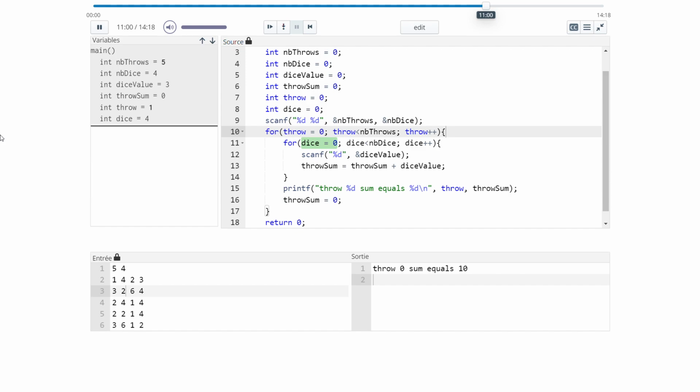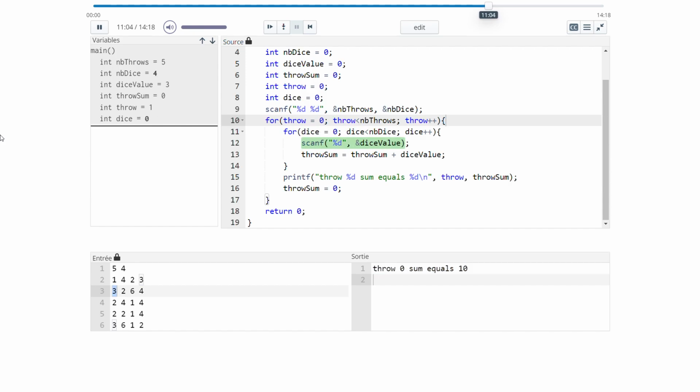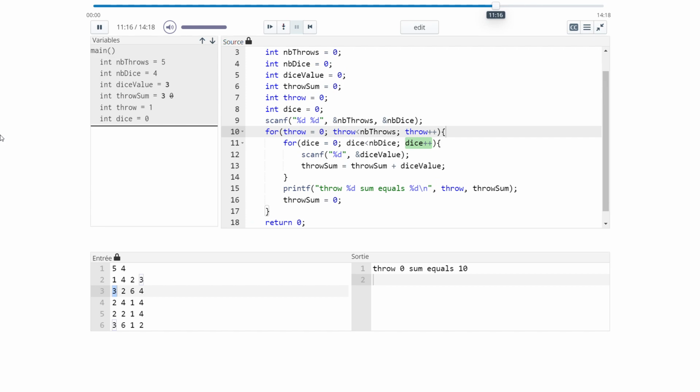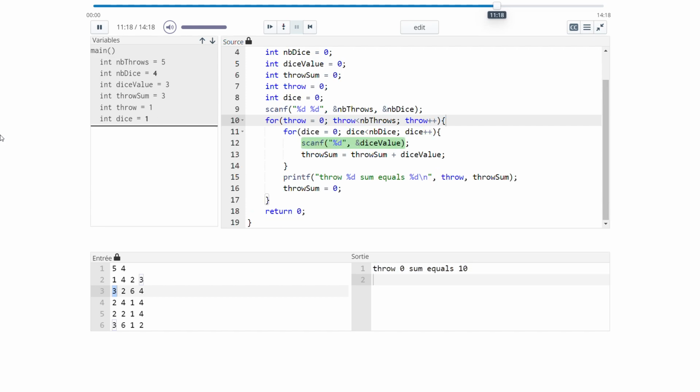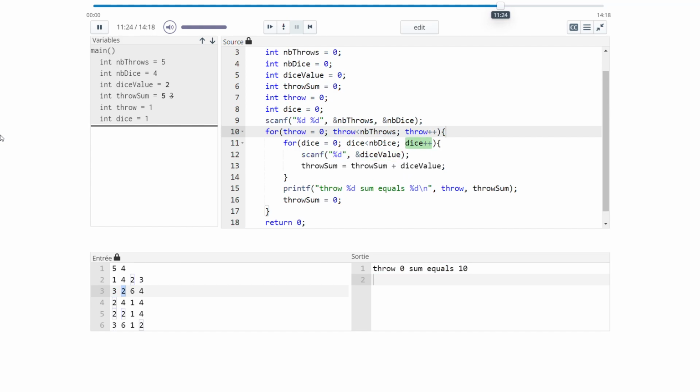And again, I do the same. I will add the values of the dice. So the first value is 3. The throw sum, as you can see here, is 0 because I put it back to 0 before. And I add 3 for the first dice. So the sum is 3. We go to the next dice. We read the value here, 2. We add it to the sum. So that is 2 plus 3 equals 5.